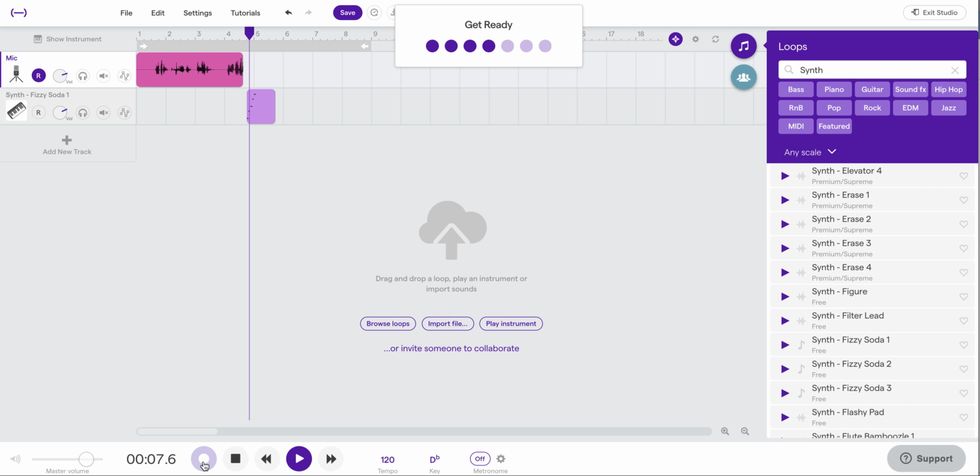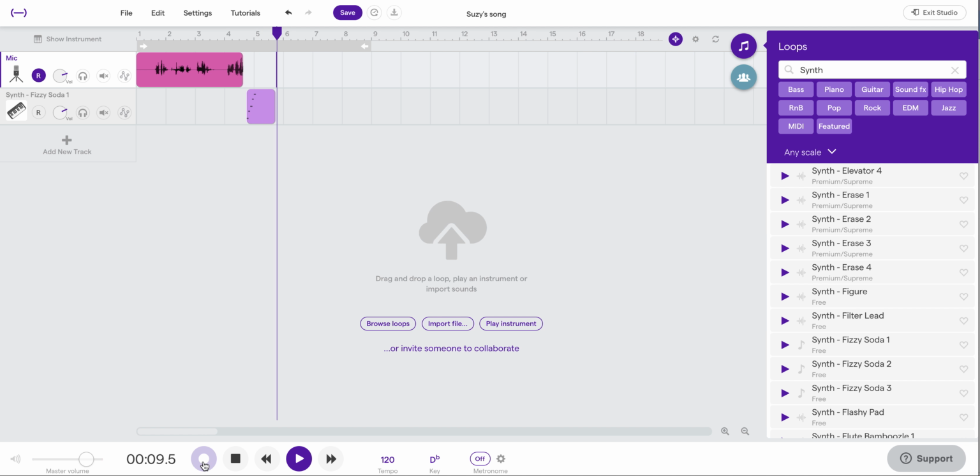Notice it gives you a lead in. Turn the page. All right, so let's hear how that sounds from the beginning.